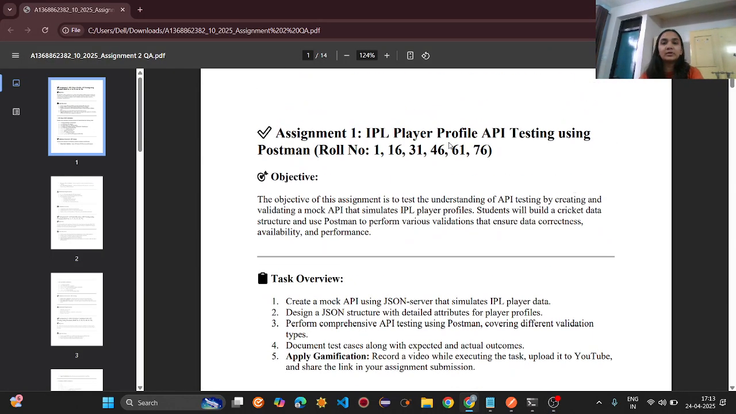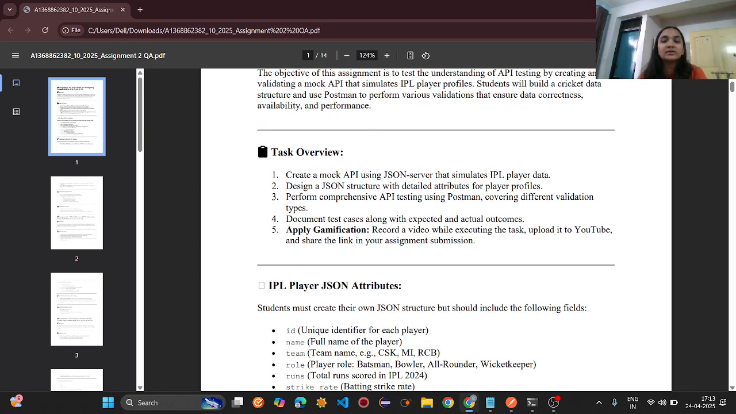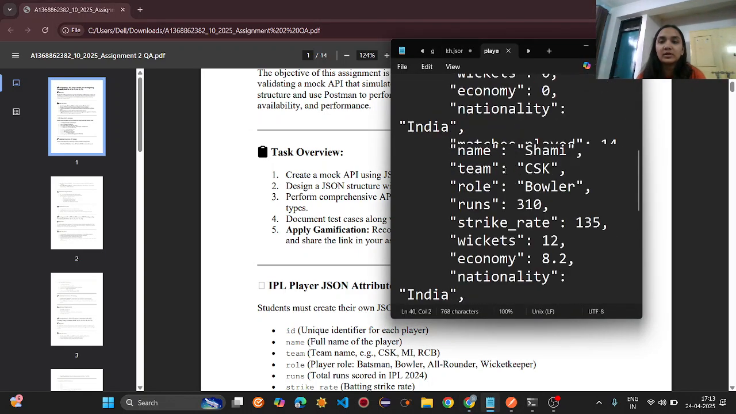Hello everyone, today we are discussing IPL player profile API testing using Postman. So our objective is to create a mock API using JSON server that simulates IPL player data. I've already created a mock API data of players in Notepad. So here it is.